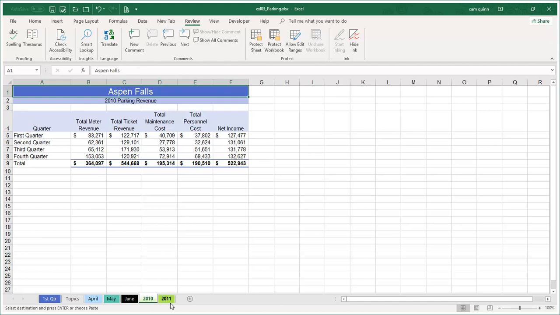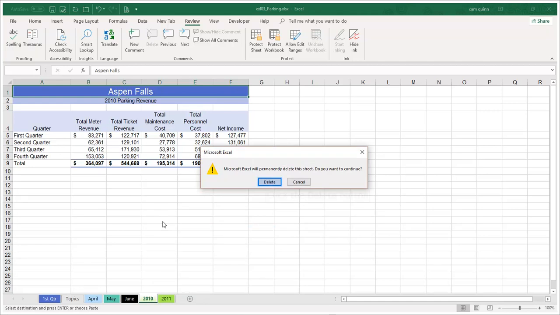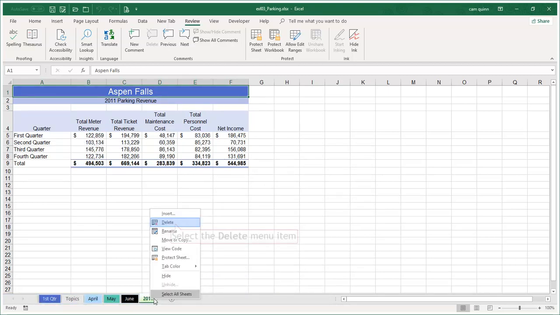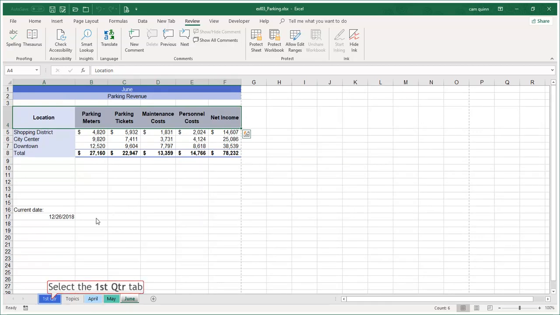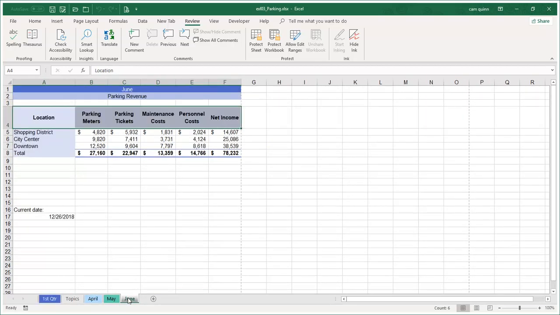Notice as well that even though those worksheets were there, when I made changes by grouping the worksheets, your hidden worksheets are not part of a grouping. So in this case, I really don't want the 2010 worksheet, so I'm going to right click and click on the delete option, and that will delete the worksheet. You'll get a prompt that says it will permanently delete the sheet. Do you want to continue? Say yes, and I'm going to delete the 2011 worksheet because I don't want that one anymore either. I'll keep the first quarter one for now, but it doesn't really matter that much. Okay, so that's the primary reason that you do that.